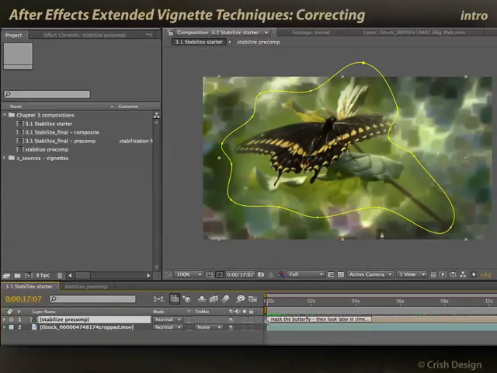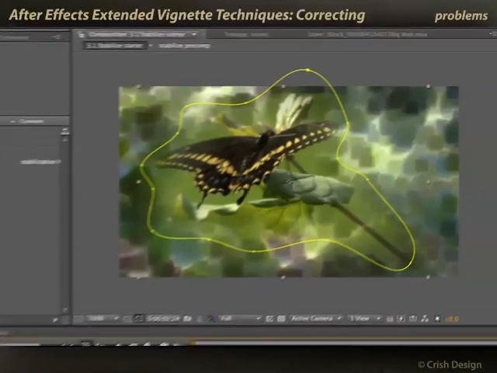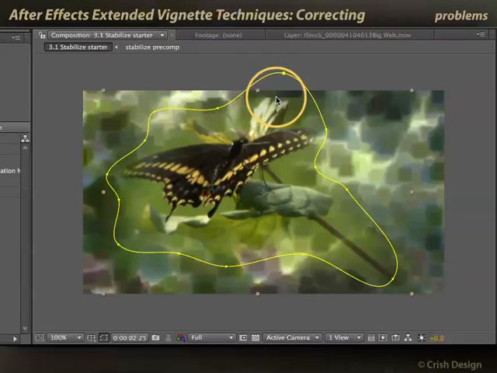I'm continuing on in the same composition as my prior movie. I'm going to press V to return to the selection tool. I'm going to drag my time marker through here to see where I've got problems with the mask. Like you'll see right in here, I can see the edge of my footage that's been stabilized.